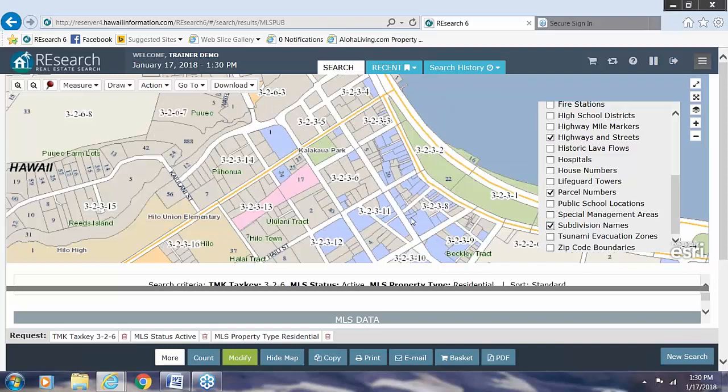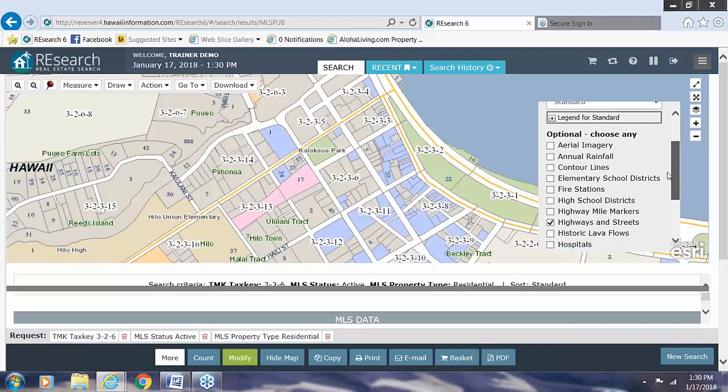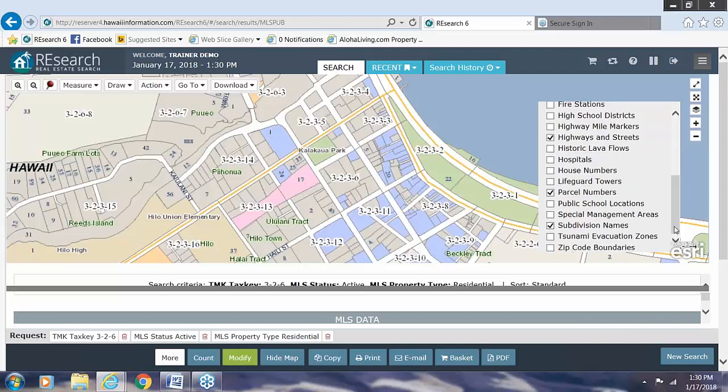Next, we have subdivision names. Again, to me, it's not necessarily subdivision as it is identification on tax map. I was looking to see if there was a legend because I know there's two or three in here, and I think I've only pointed out one.